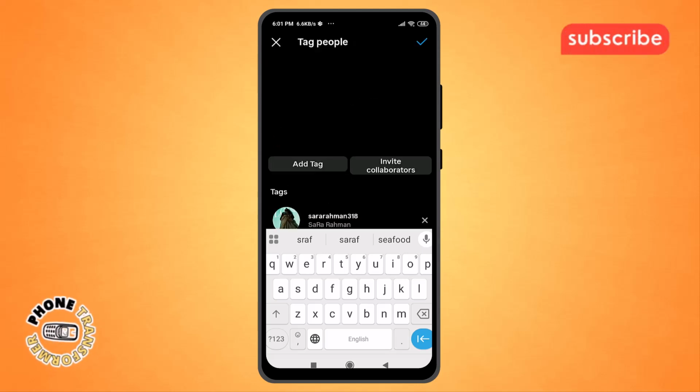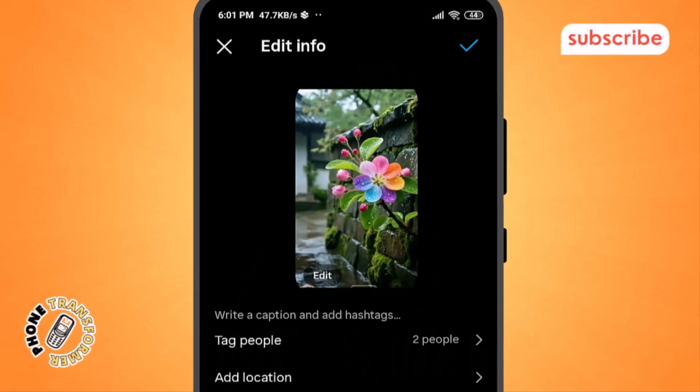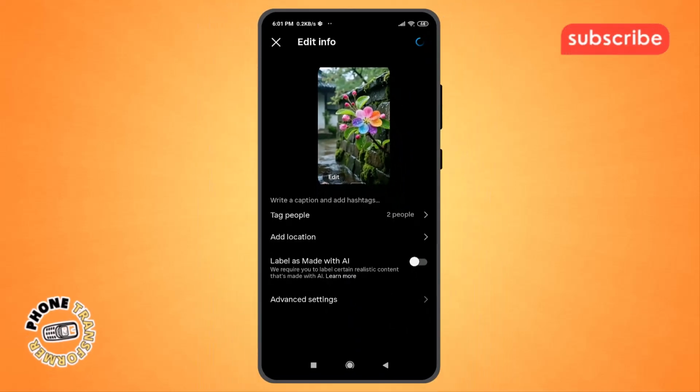Step 8. Select their name to add the tag. Step 9. Tap the check mark to save your changes. Step 10. Tap the check mark once more to confirm and exit.